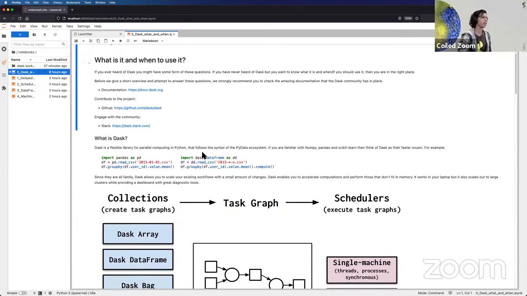Just to check, is the screen font big enough? Are you all able to read what I read, or is it too small? I can always make it bigger.